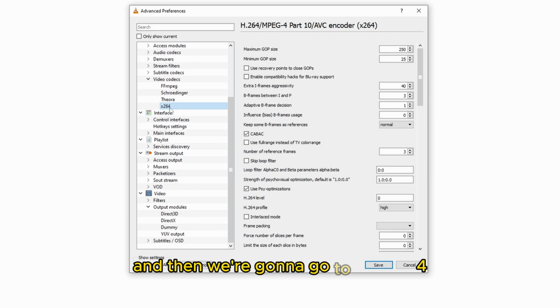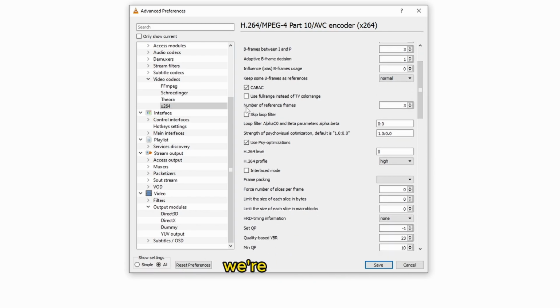And then we're going to go to the X264, and once you go here, we're going to scroll down a little bit. We're going to look for this option called number of reference frames. Make sure that this is set to 3 because it should be 3. If it's not 3, do make it a 3.